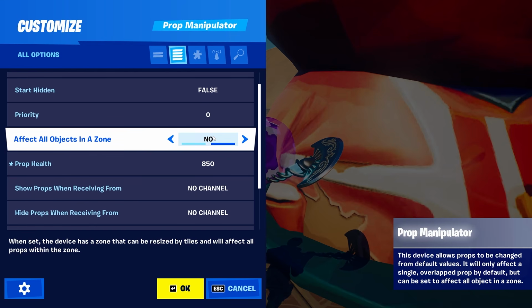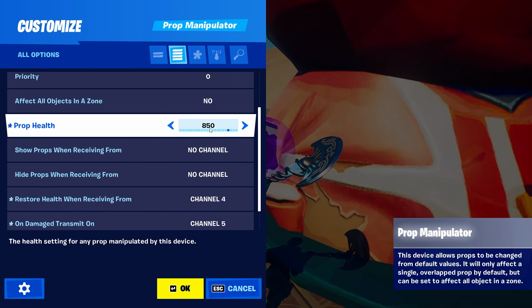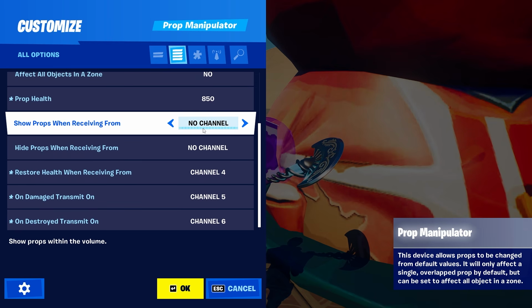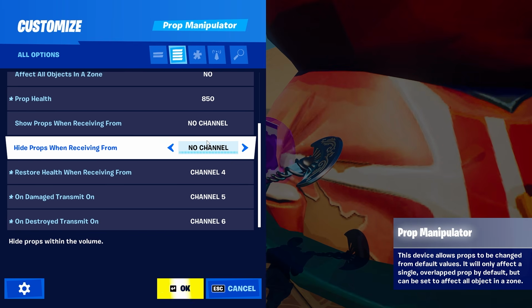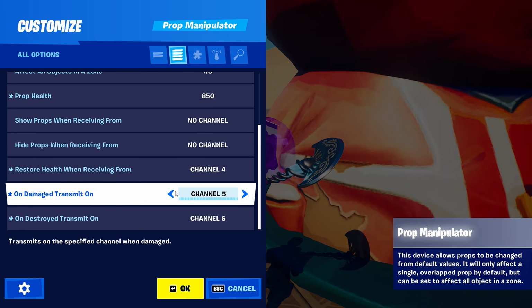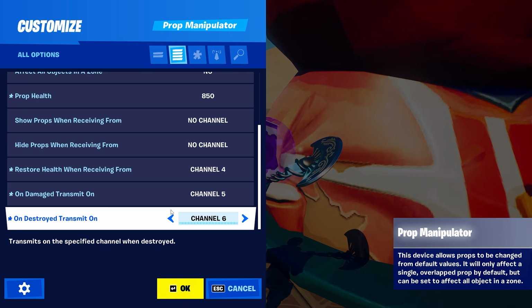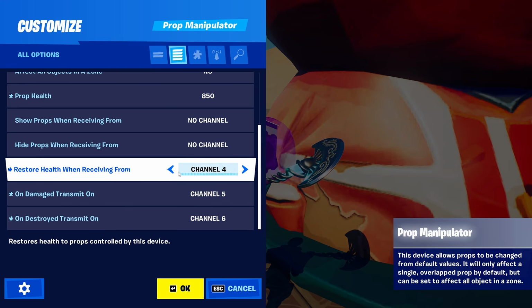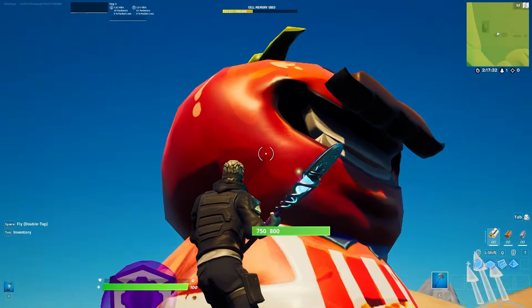And you can see that we basically used all of the settings here. Obviously, the hide and show settings, I think these are the most obvious ones that everybody is going to use. They're easy to use. But the restore health, the on damage, and on destroy, they're so versatile and you can use them for quite a few things. As you can see here, we use the restore health.